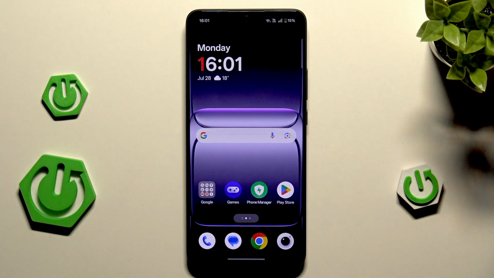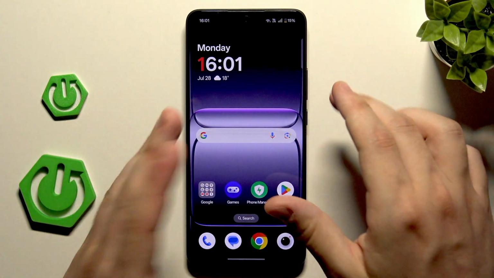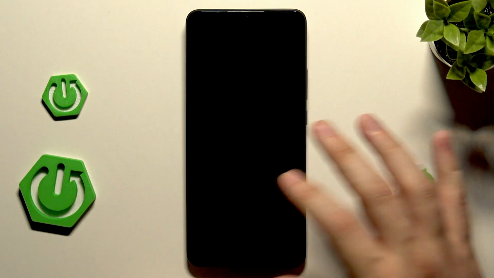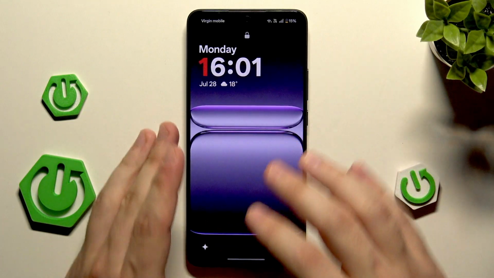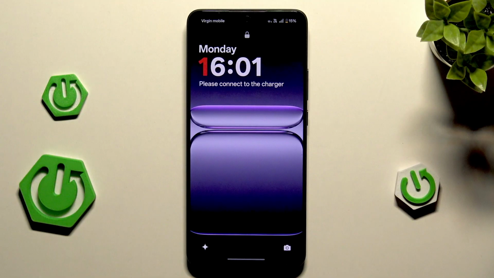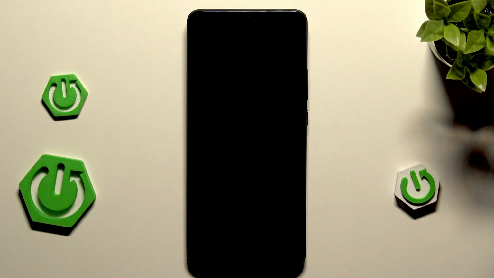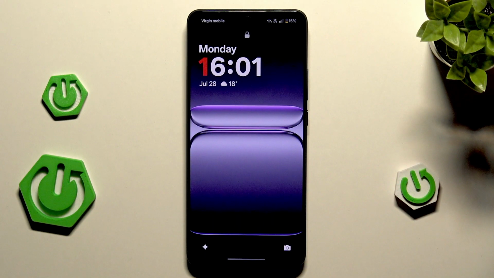And now for the second method, let's use this phone right now, so we don't need to use another device to unlock it. Also remember that you will lose all of your data in both cases, so remember about it, that you will lose all of your data. So if you don't have a backup, that's bad, because you won't be able to restore the chats.